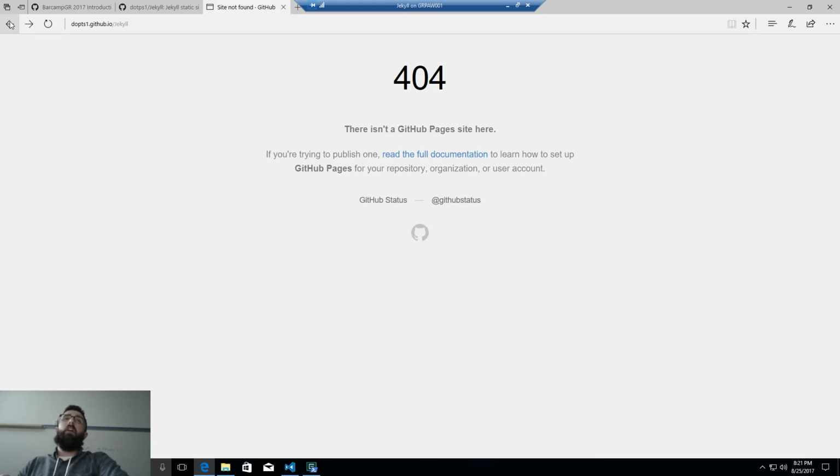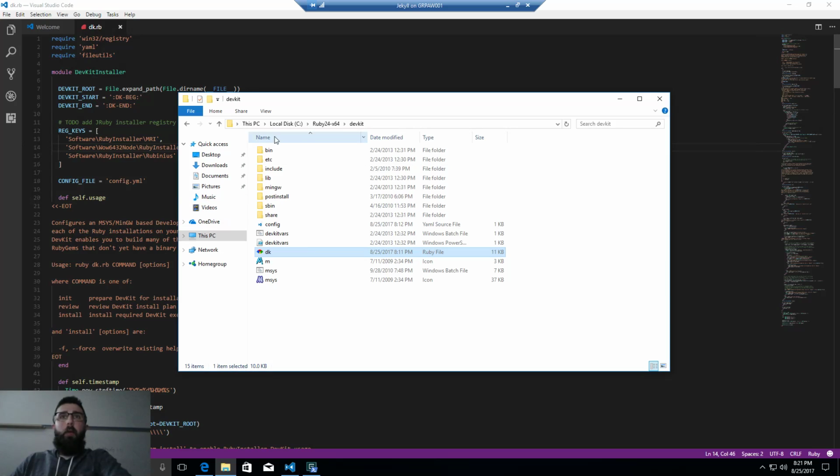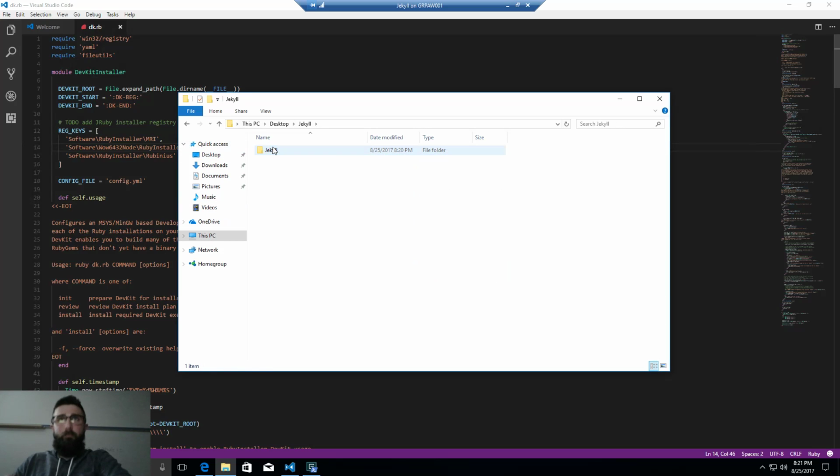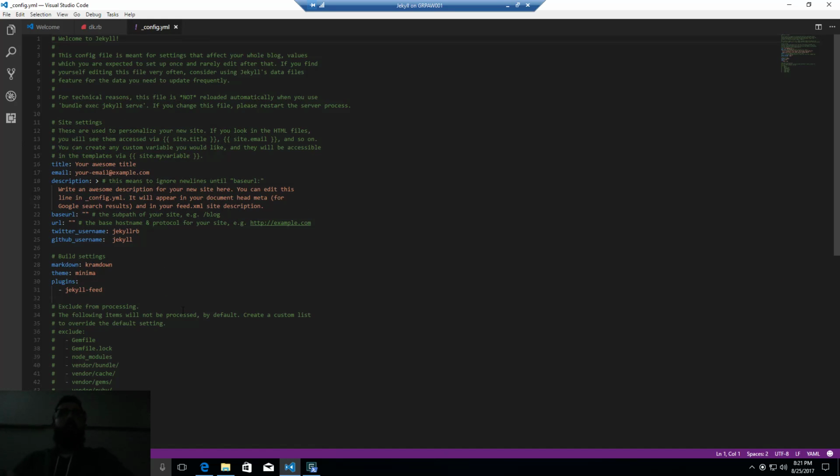But again, if we go back, I just want to show you this. There's nothing right now at ps1.github.io/Jekyll. So if we go in here and open up the YAML file, this is kind of like the config for the entire site. So we can change a few settings in here.